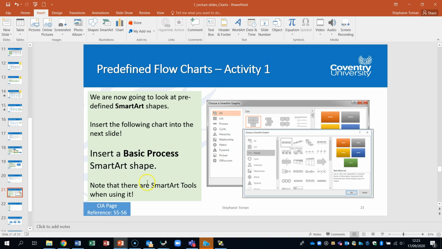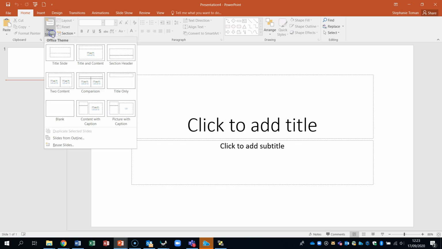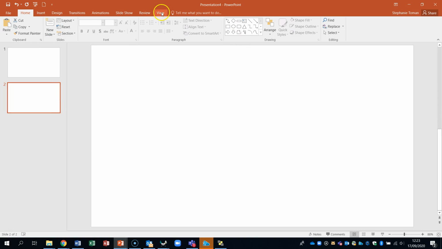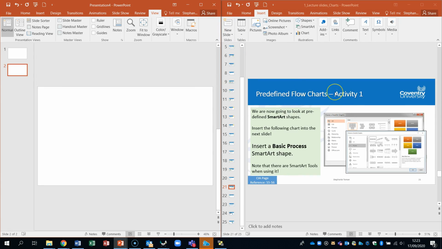So let's get a blank up again. So let's do another blank. Make sure we insert a blank slide. Remember the view and arrange all, and you can see both.